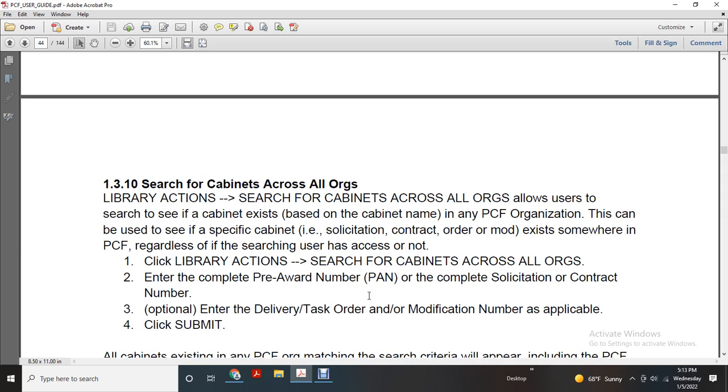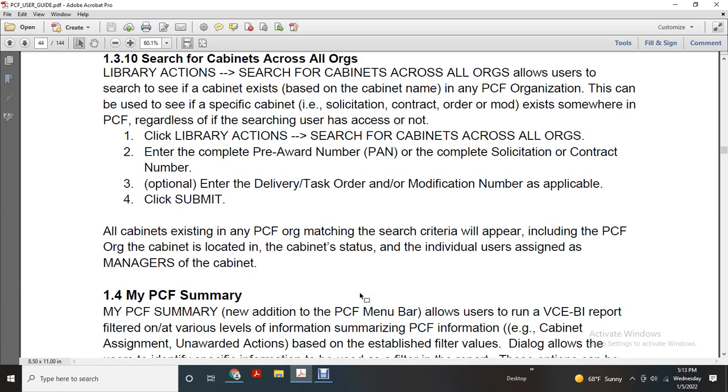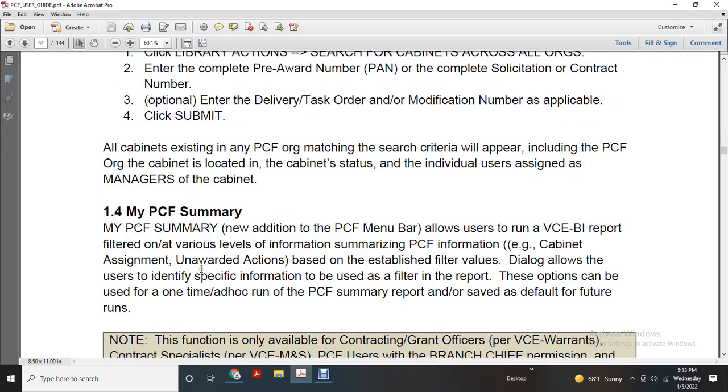Click the library action, then Search for the cabinets across all orgs. Enter the complete award number or the complete solicitation contract number. Optional: enter the delivery task order with the modification number if applicable. Click submit. All cabinets that exist with the PCF org matching the search criteria will appear, with the PCF org, the cabinet location, the cabinet staff, and the individual user assigned as the manager of the cabinet.